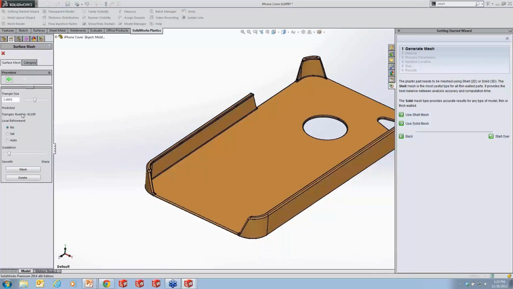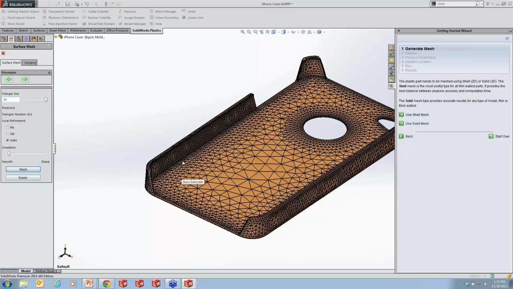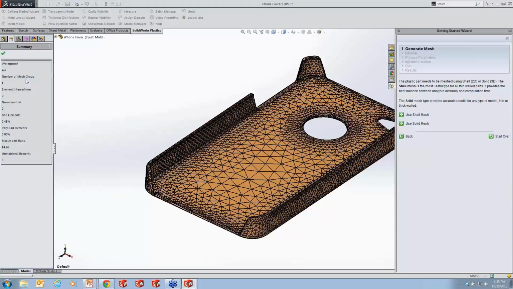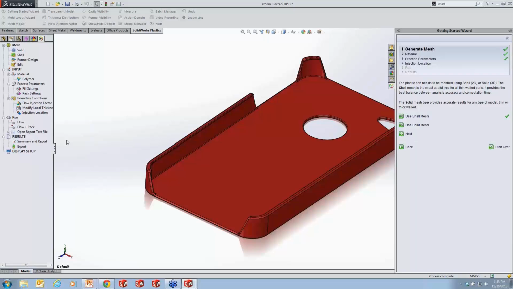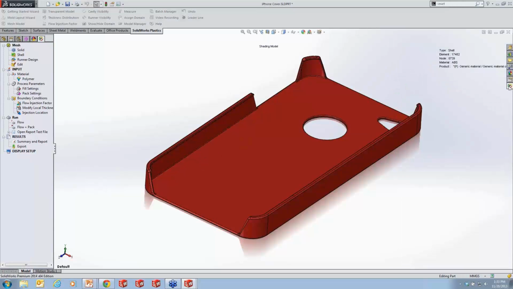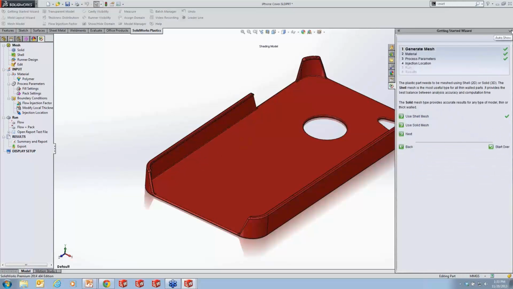But I can just say, let's create a triangle size of 10 millimeters, automatically refine it locally. And so you'll see the refinement around the small fillets and thin wall parts. It automatically refines it really nicely for you. So we'll just accept all the other options as far as interrogating how the mesh worked and what the quality of it was. So now the mesh is completed.